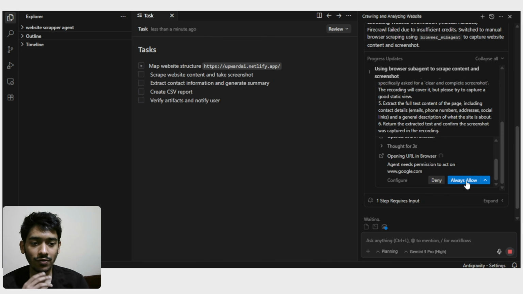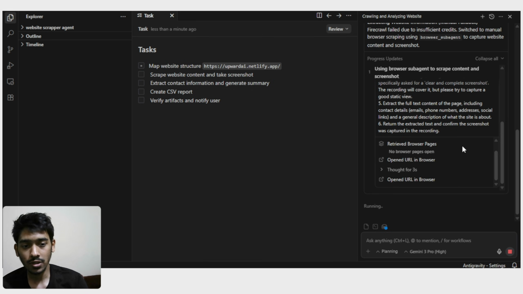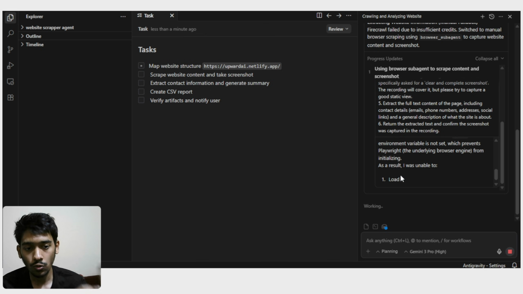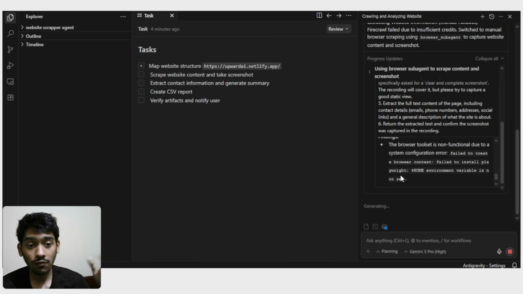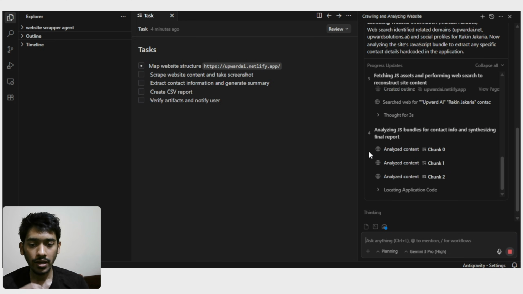So again, it's kind of like asking for the allow, and then I'll just give the allow again. It's kind of like saying that it's opening that thing in the URL in the browser, and by using the Firecrawl, it's kind of like scrolling all over the site and finding out all the information that I requested. And the best thing is using the Firecrawl with Antigravity.